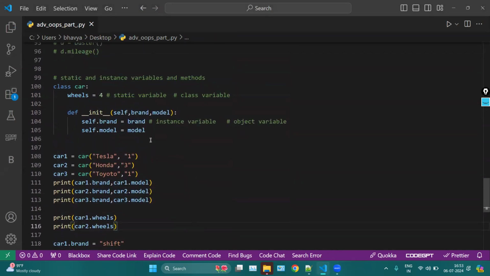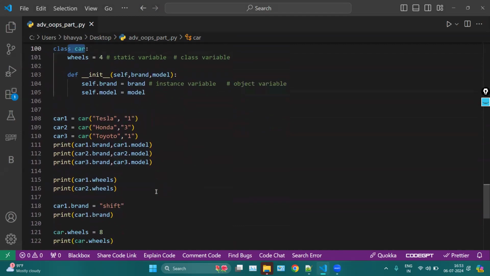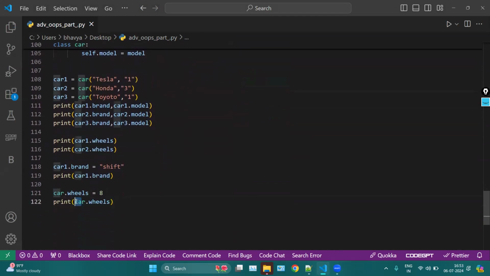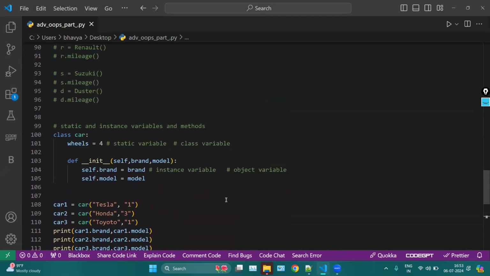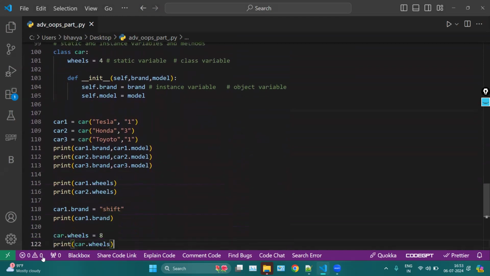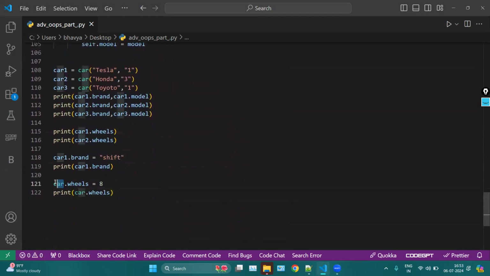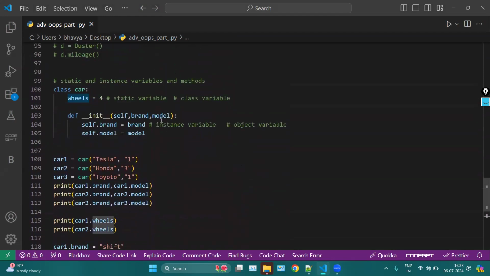Car is my class here. If I wanted to print, I have to print with the name of car. So the static variable is known as a class variable, because you are calling or modifying it with the help of the car class here. While the instance variables are known as object variables because you are calling or modifying them with the help of the object name: car1, car2, and car3.